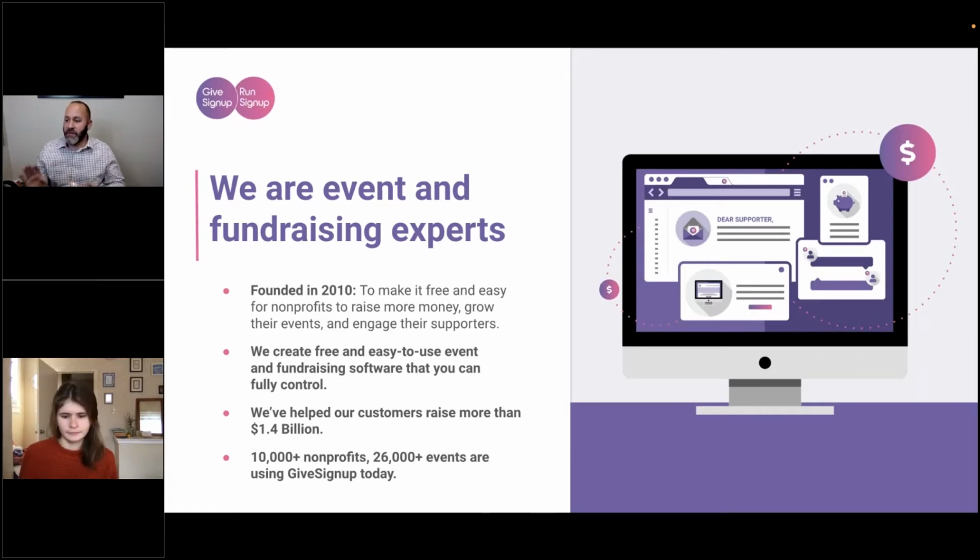And then just a couple stats. We've helped nonprofits raise $1.4 billion, and to look at the scope of our network, 10,000 nonprofits and 26,000-plus events are using GiveSignup, RunSignup.